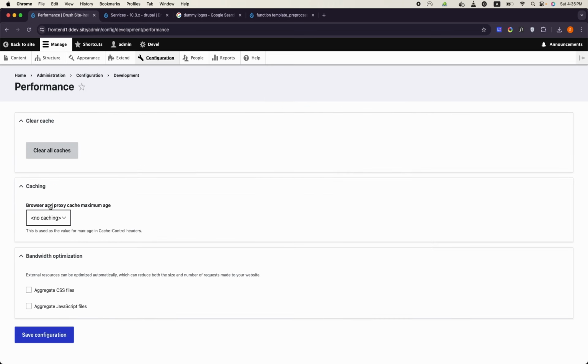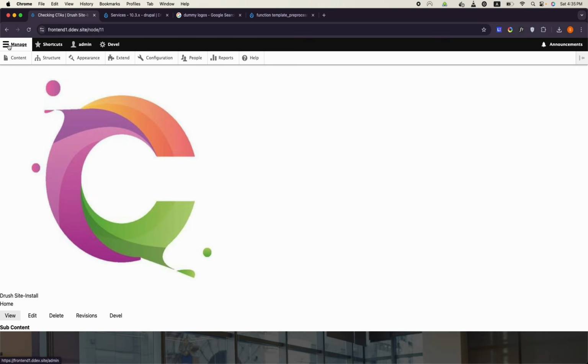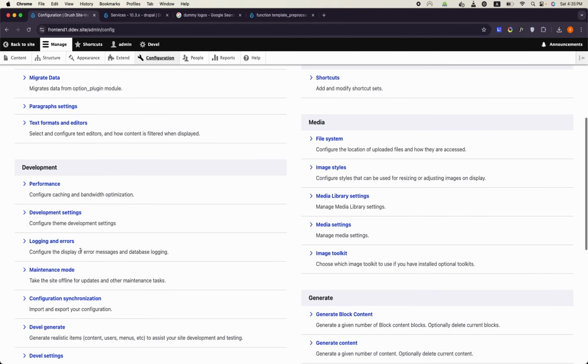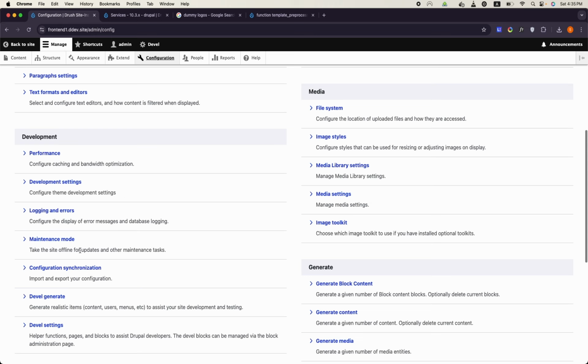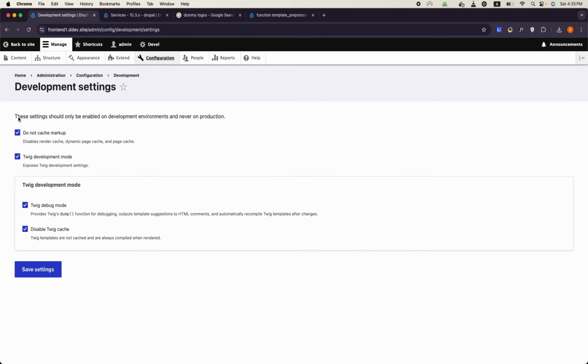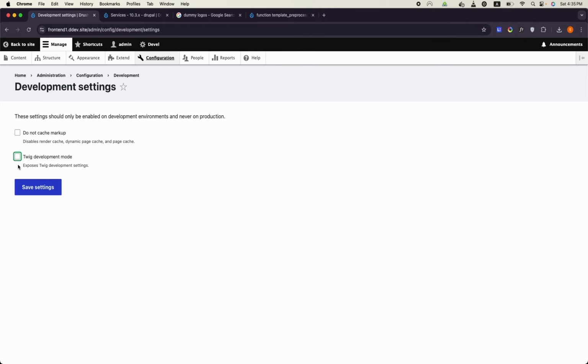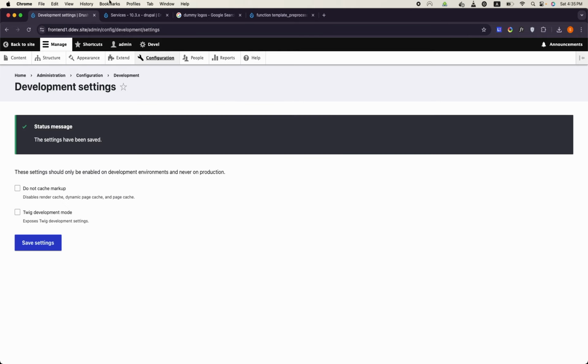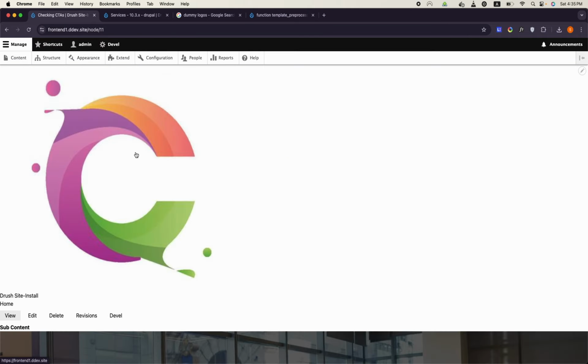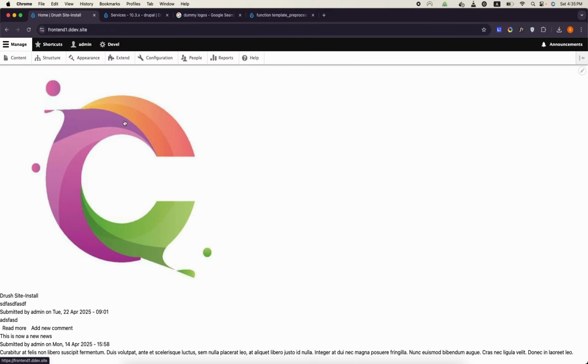Right now it is working fine, but if you go to configuration, development settings, we are asking Drupal not to cache everything. This works if cache is disabled, but for your live environments you will have to uncheck this so that performance is maintained by the Drupal site. So now if you test it, on the non-home page and then the home page, the logo is the same.